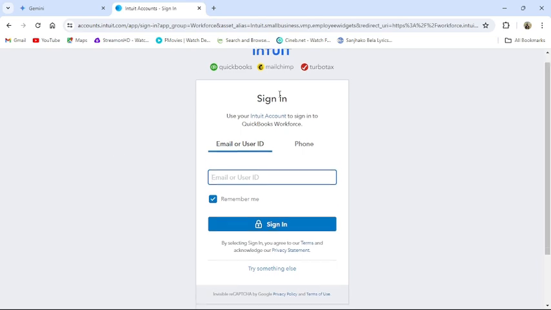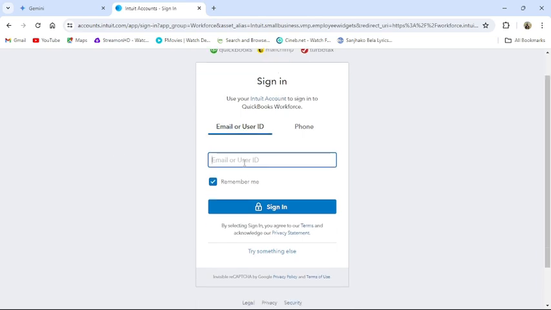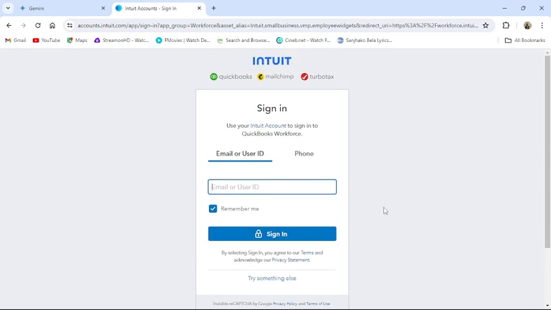Once the page has been loaded up, enter your email address or your user ID. Then click to sign in. Then enter your password. Then you should be able to access your Intuit Payroll. To make login easier for next time, click to remember me. But I do not recommend you doing it in a public computer or a shared device.